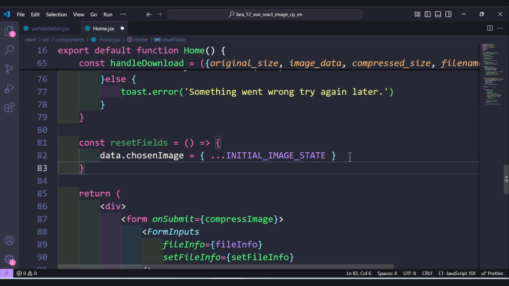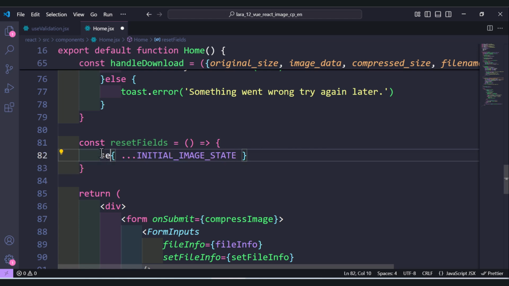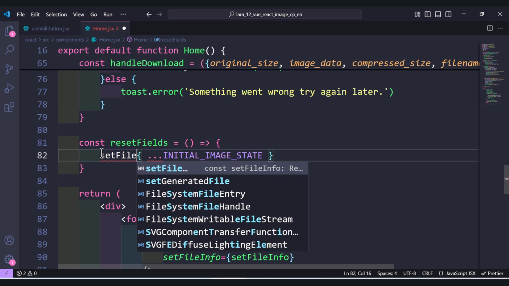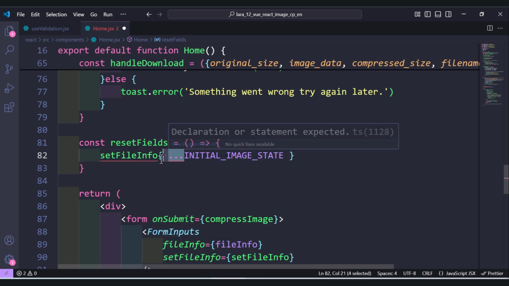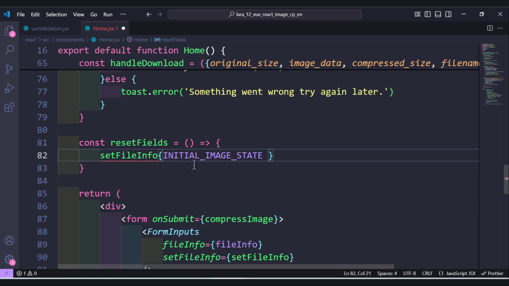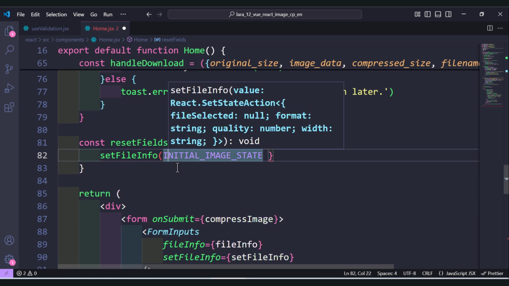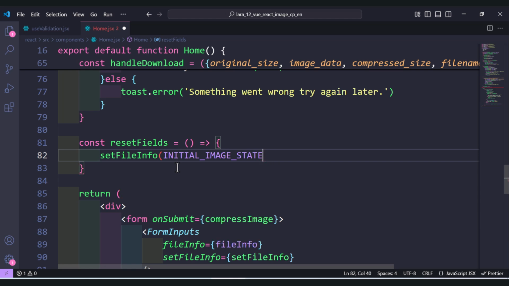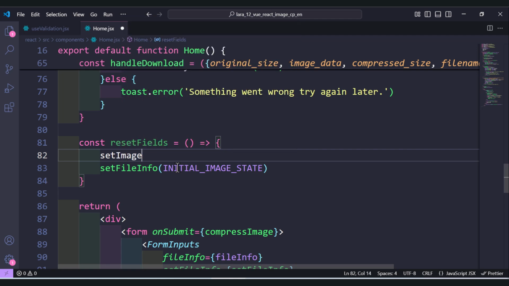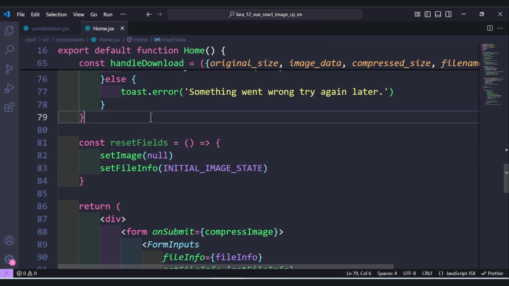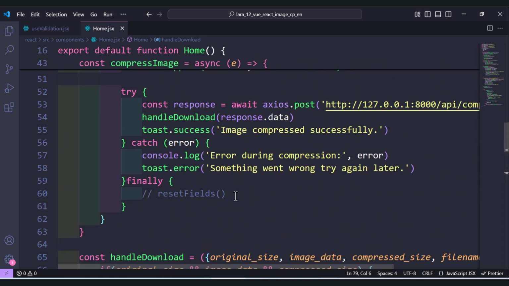So all we need to do now here is to change first. So let's set file info and we give it the initial image states, and we need also, so here we need parentheses, not curly braces, and we need also to change the image. So set the image and we give it null. So to save now, we can use this reset fields. Let's go back to our, so here finally we reset the fields.